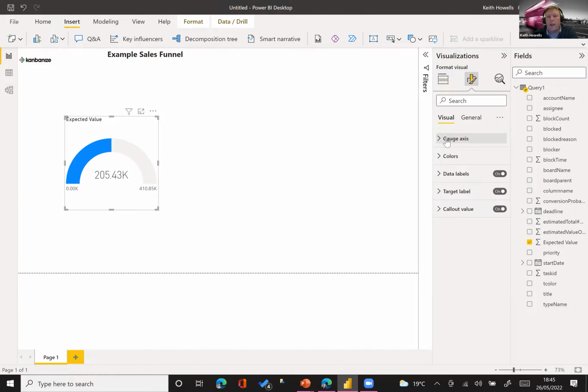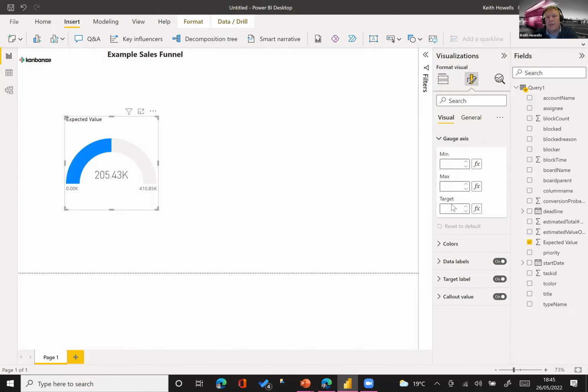And we're going to look at the gauge axis, which is the one that we were looking at. So previously we'd set our target condition at 750,000. So I'll put that in, and that line doesn't appear on the visual because the maximum in the visual is currently 410,000. So I'm going to make that 1 million.